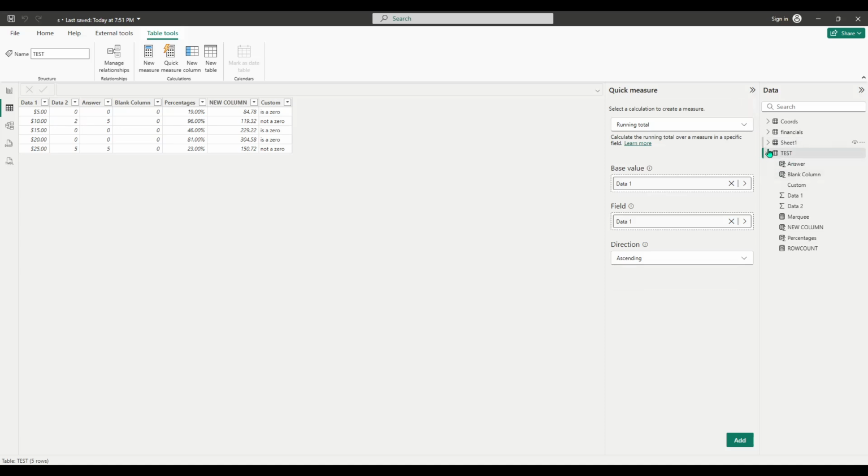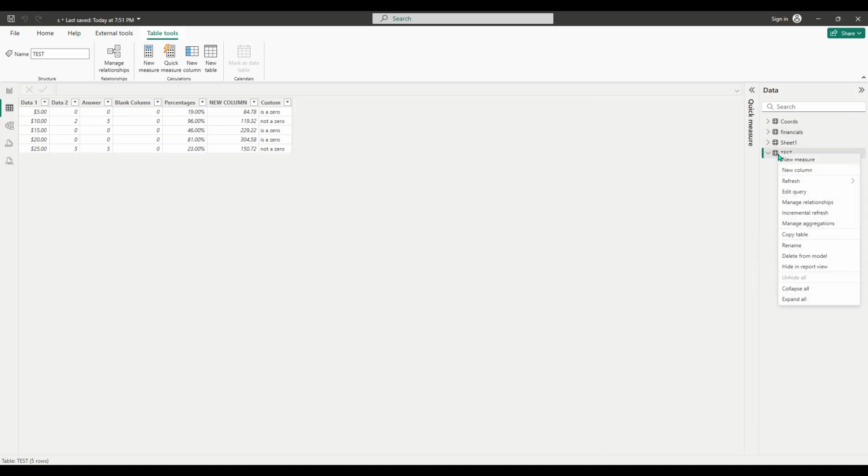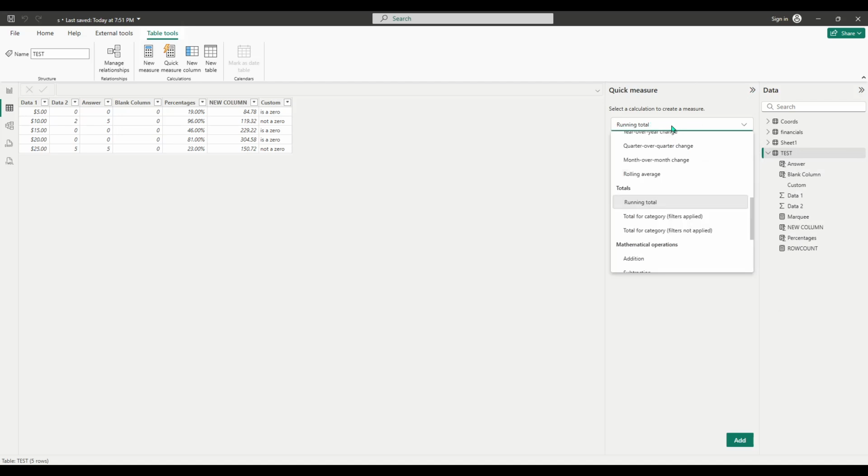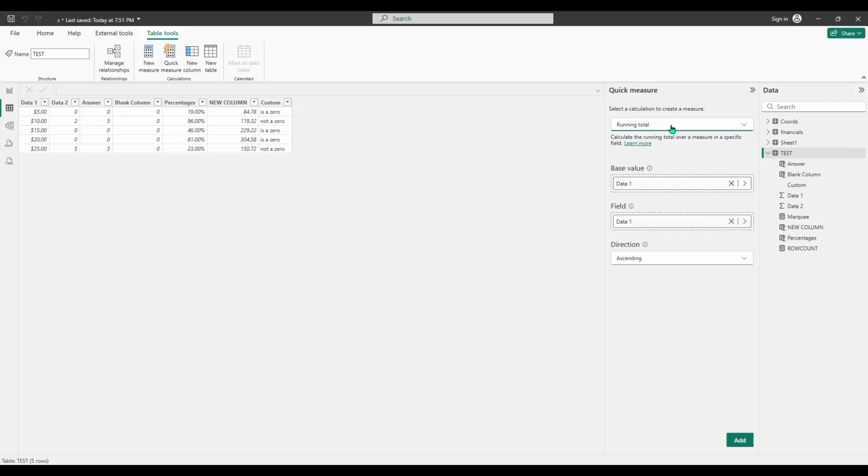Next, right-click that table and select Add New Quick Measure. This opens a helpful dialog that guides you through the setup. In the Calculation Type dropdown, choose Running Total. This tells Power BI to create a measure that accumulates values over time or another defined order.